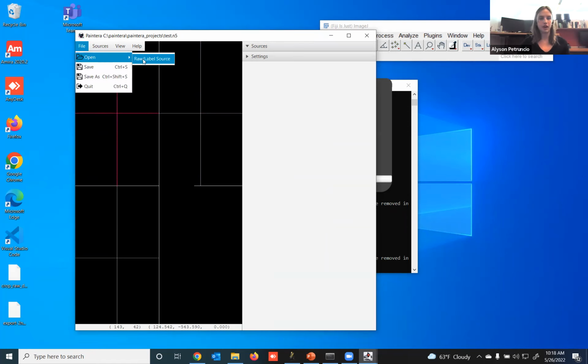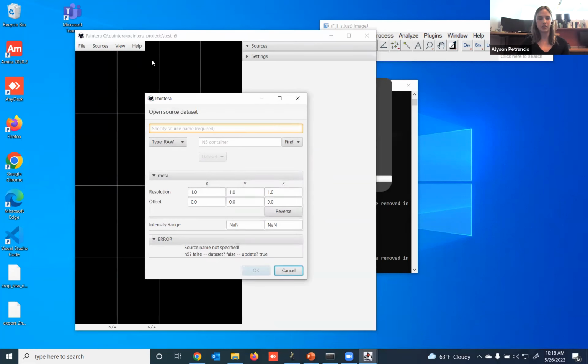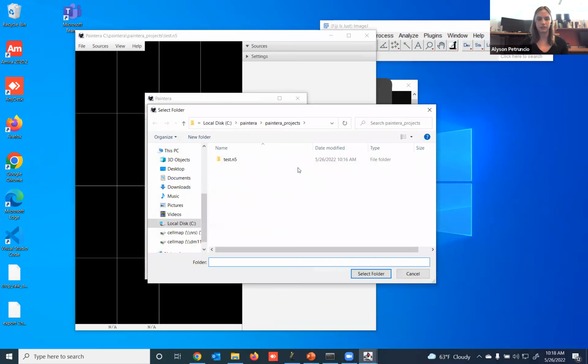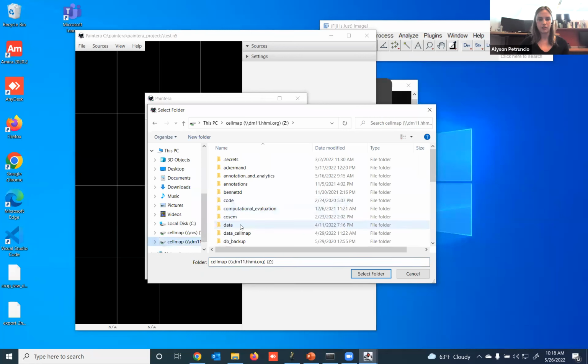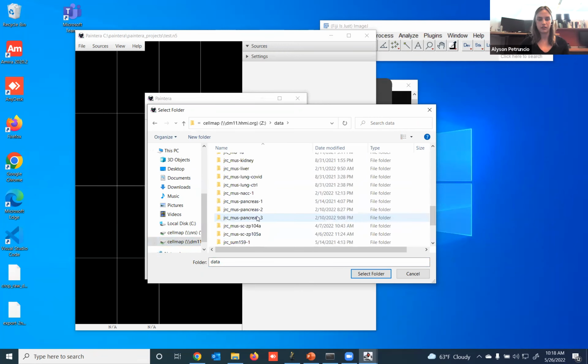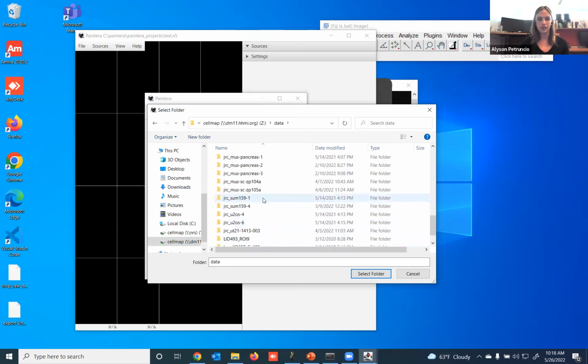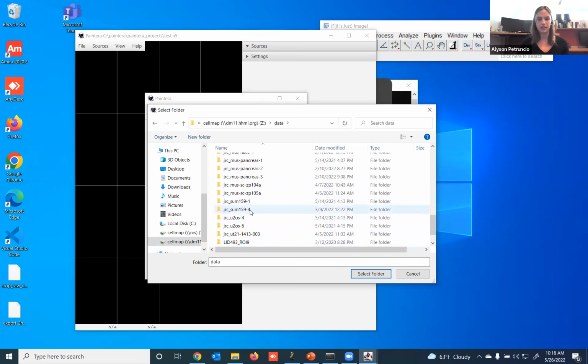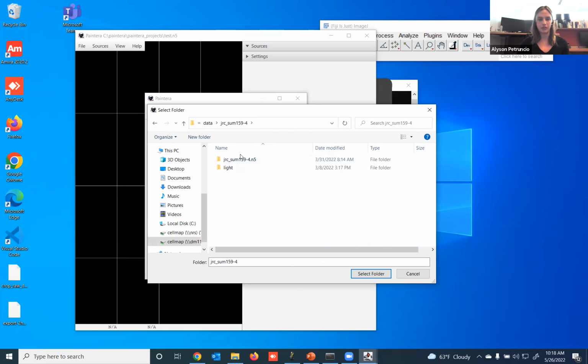So you want to go to File, Open, Raw Label Source. And in this case, I'm going to look for an N5 container. So I want to select Browse Folders. And I'm just going to open one of our data sets. I'll select this whole cell Sum 159 data set.